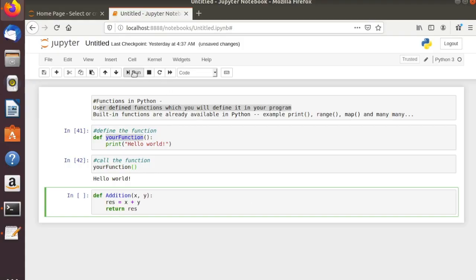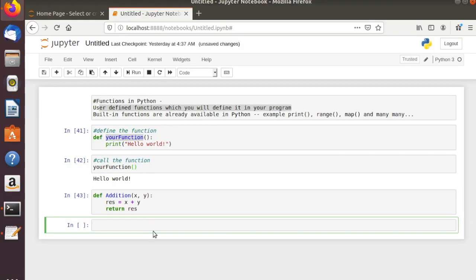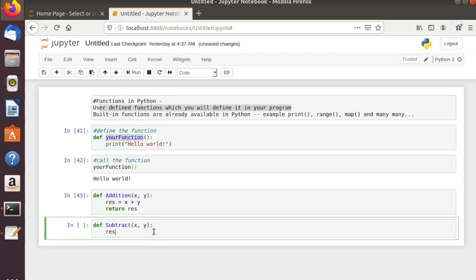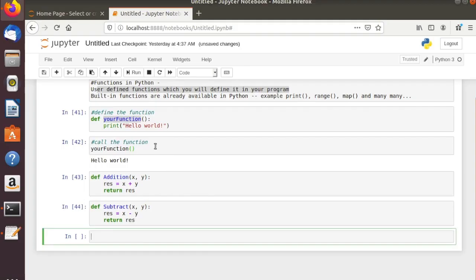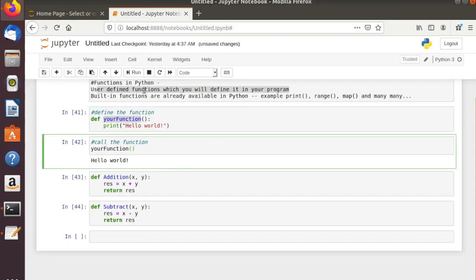Okay, similarly you can write def subtract, suppose subtract. So here also you can take x, y. So here you will write result equals x minus y. Okay, then return result.